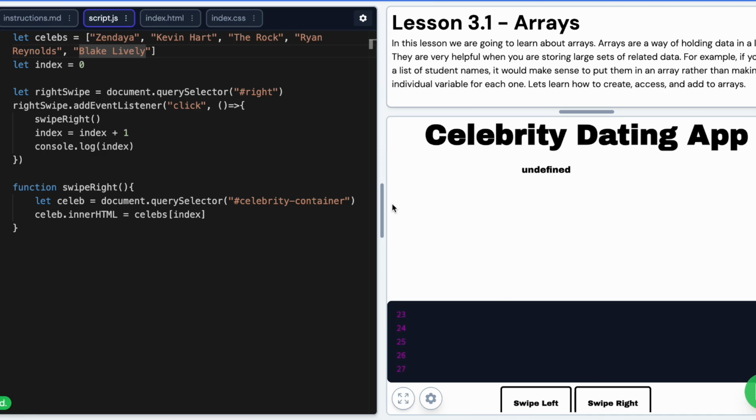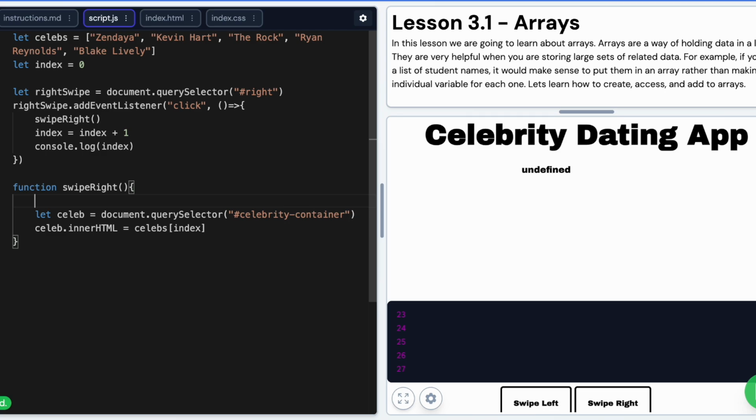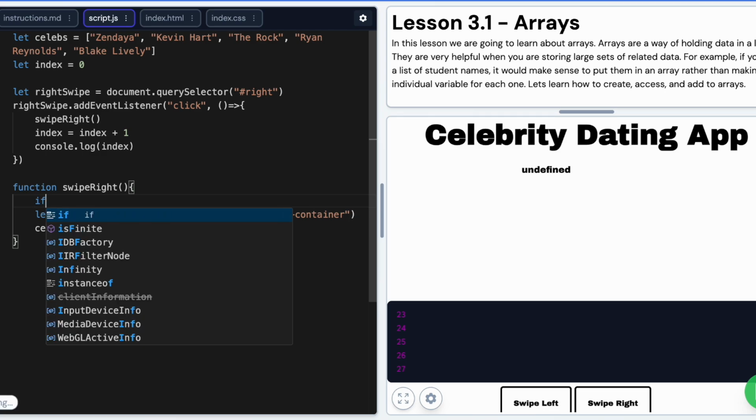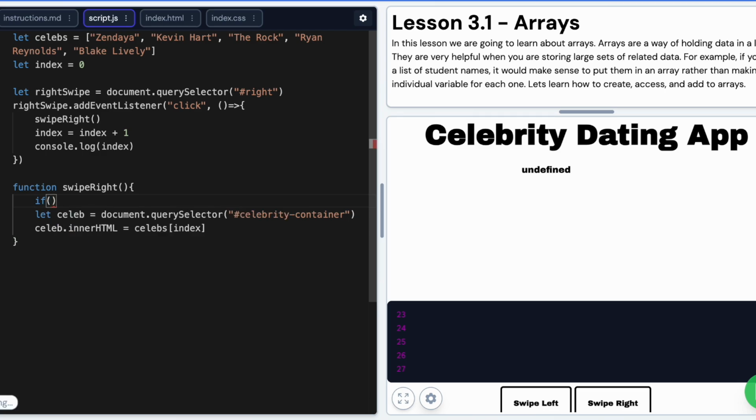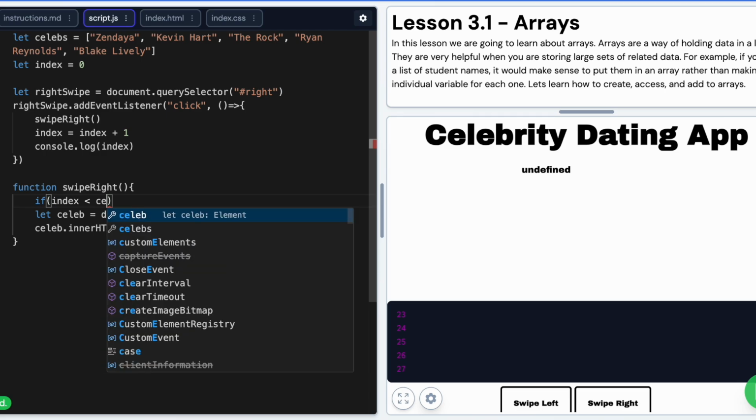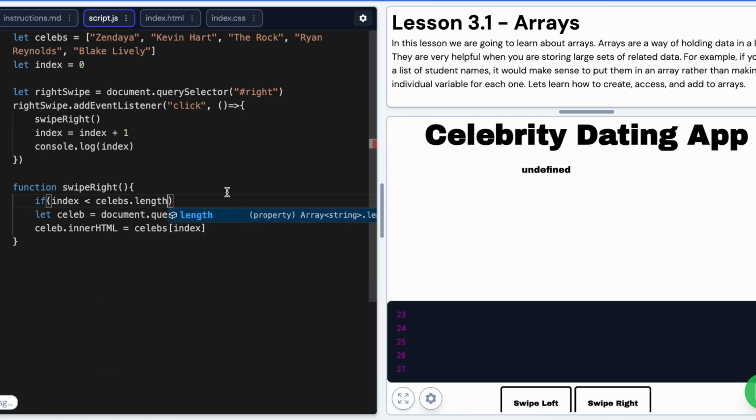So how could we make it happen? If we get to the last thing in the array, we could loop back around. And the way we would do that is this. If the index is less than, what's it called? The length of our array. So we'll say celebs.length, and .length tells us the length of the array, which is in this case 5, right?